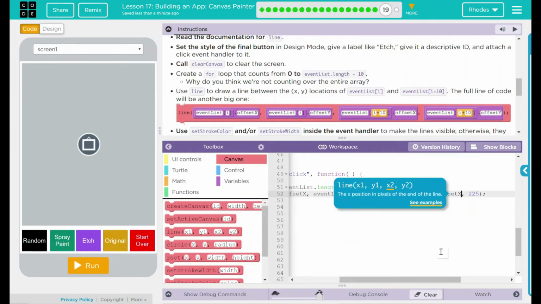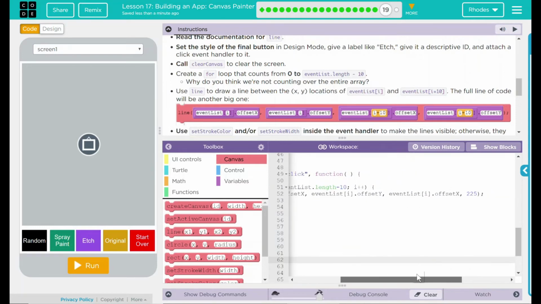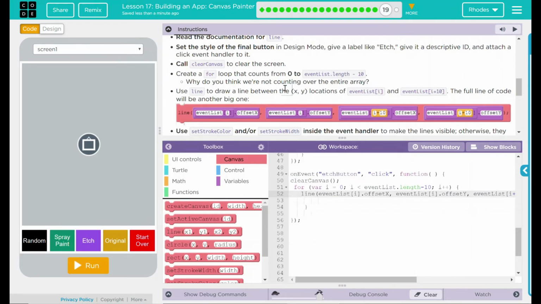I'm going to, again, paste my offset X in here, but in my I, now I'm just going to do plus 10. So whatever index I'm at, that number, I want to add 10 to it. One last time, this is our offset in the Y direction. We want the index, but we want the index and add 10 to that number. Parentheses, semicolon, that looks pretty good.